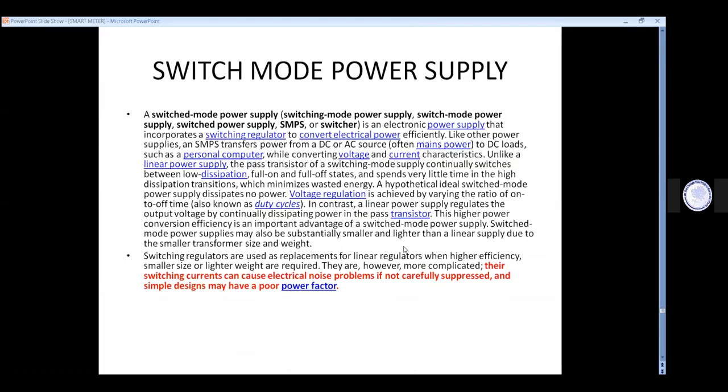The problem with what causes these harmonics, okay, this is right from Google. I looked it up. If you read what this tells you, don't read all of this, but it says switch mode currents can cause electrical noise problems if not carefully suppressed in simple design, and then they have poor power factor. What they're talking about with this electrical noise, we call that total harmonic distortion, THD.